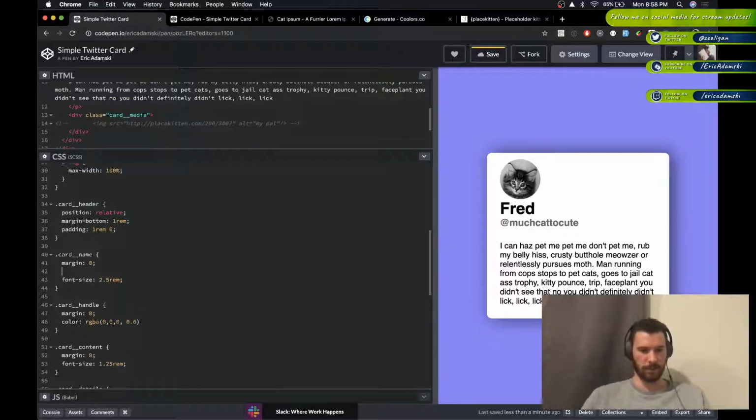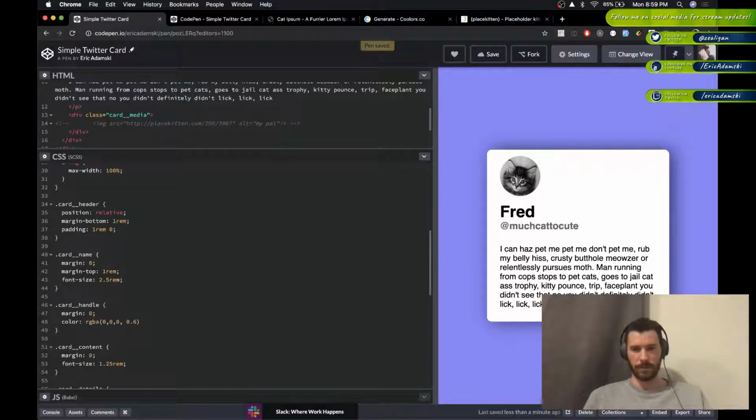What if I do margin top 1 rem? There we go. Yeah, I feel like it's okay. We could probably toss some buttons, like the heart icon and whatever up here, as opposed to where it usually is at the bottom. And that might give some more balance to this header. But it's not too bad.